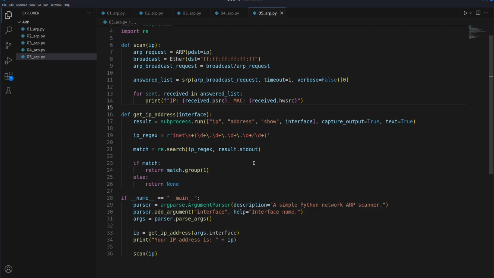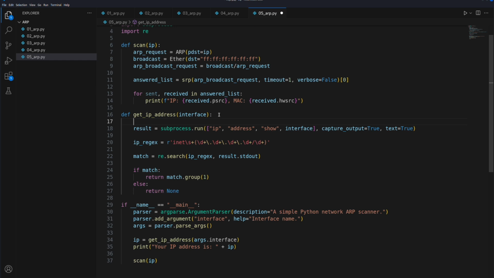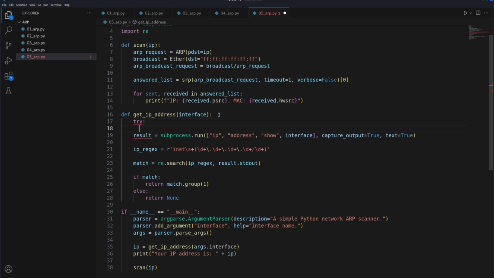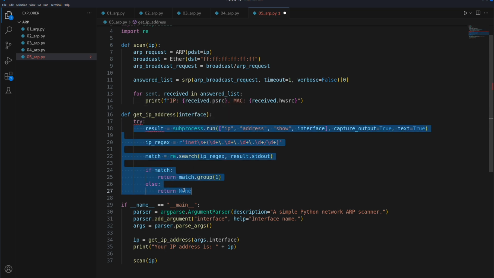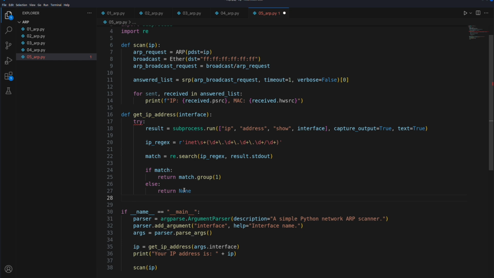The first thing that we have to do is put this code in a try-except block in Python. So in here, let's put in a try statement. Let's indent this code. So we are trying this command.